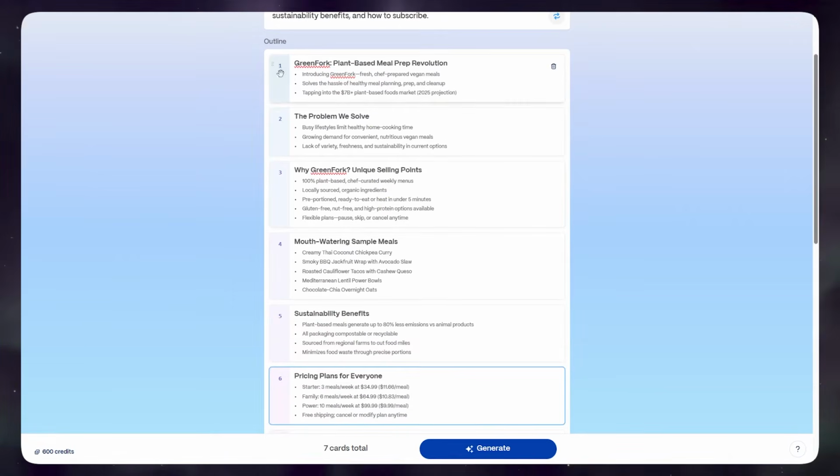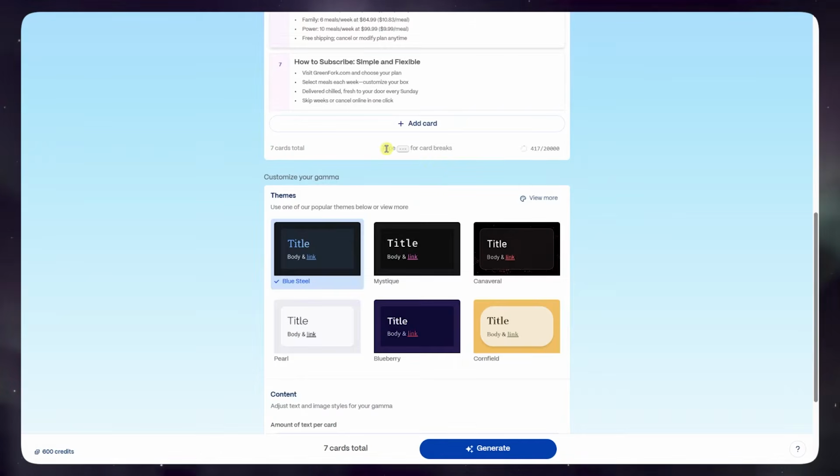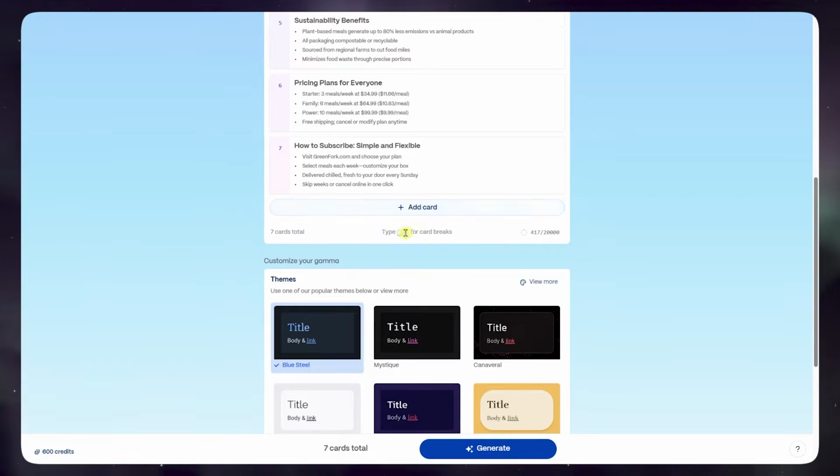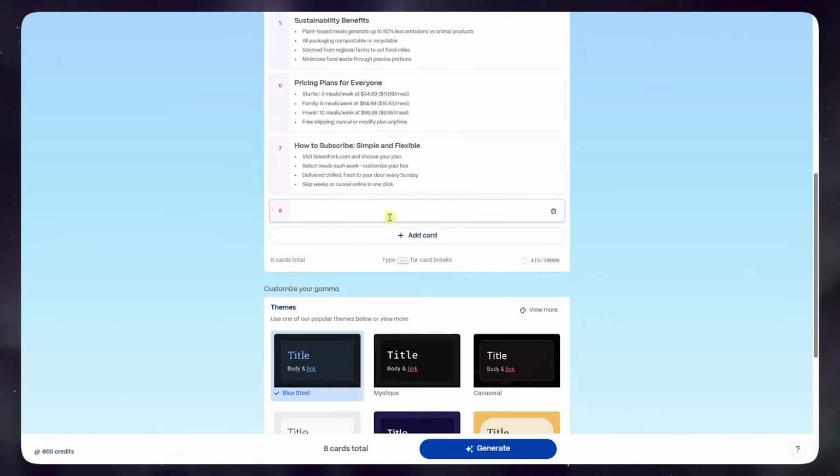So now, once you're satisfied with the outline and you don't want to edit anything, you can also edit the text here, by the way. So if you think it needs a little bit more improvement, then you can just edit it right here. Next, we have the add card option. So if you'd want to add a card, you can feel free to do so. And then you can just type it out right here. And then you can also go for card breaks if you'd want to. But in my case, I don't want that.